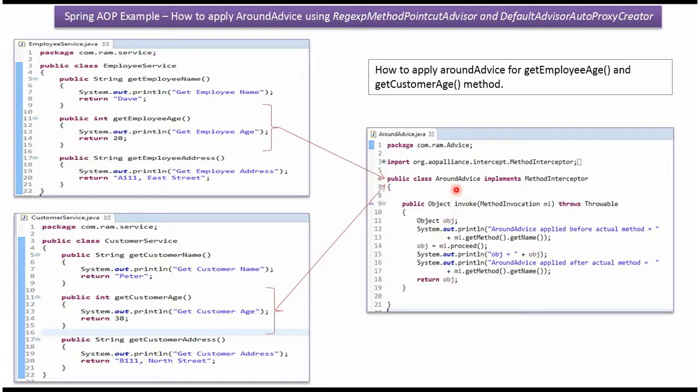Here I have defined the class AroundAdvice, which implements the MethodInterceptor interface and provides an implementation of the invoke method. We will see how to apply AroundAdvice only for the getEmployeeAge method and the getCustomerAge method.